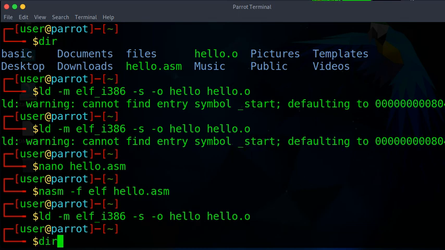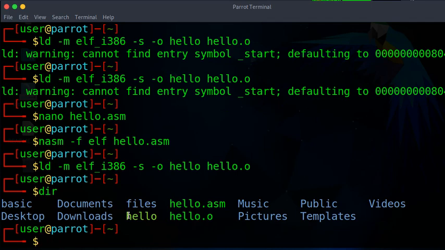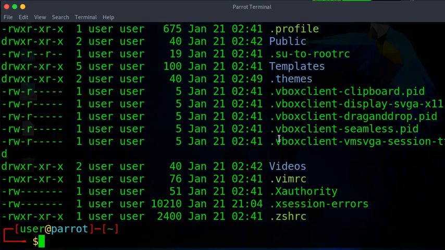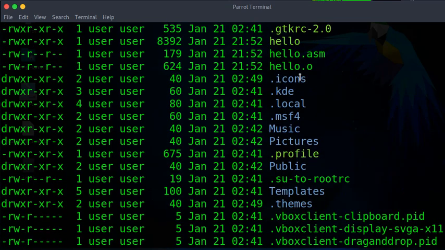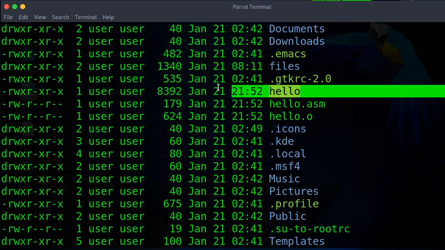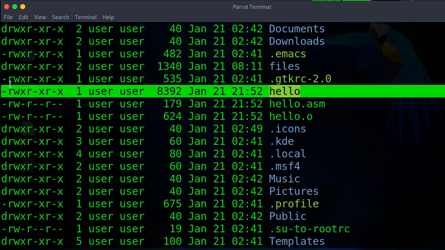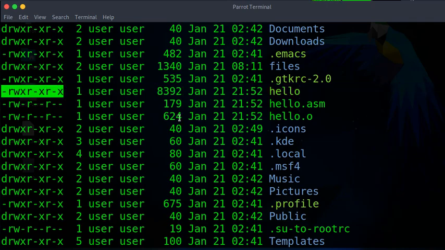If I press dir, as you can see, we have our executable file, our binary, called hello. If we type ls -la and take a look at it, it's right here: hello. As you can see, we have the execute permission, so we can execute it.